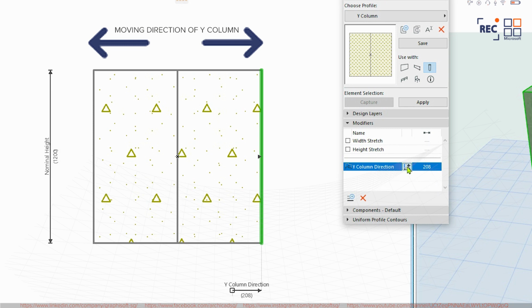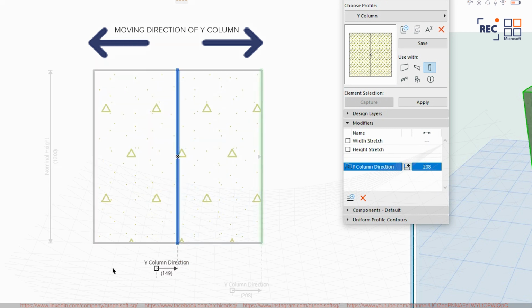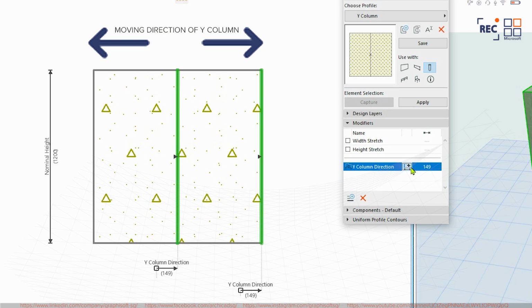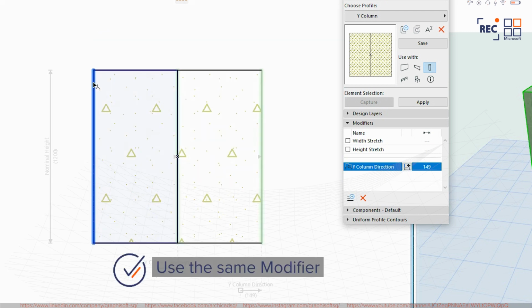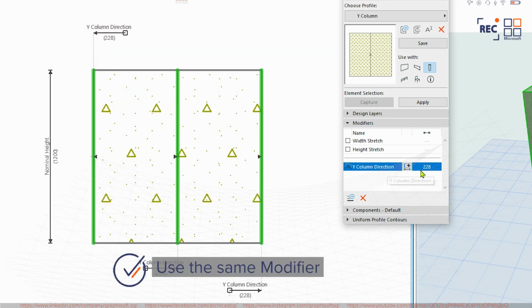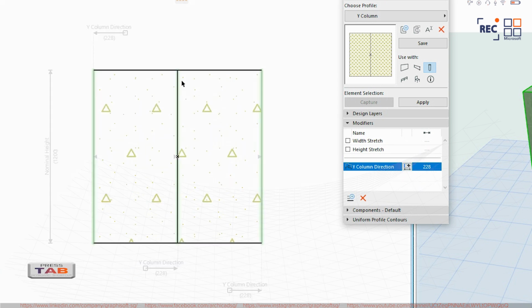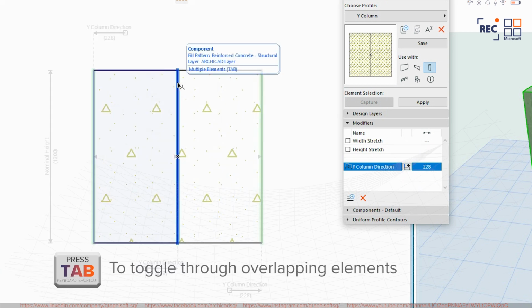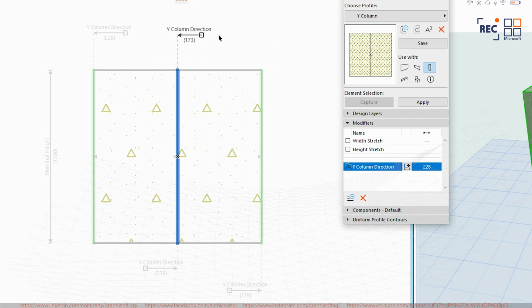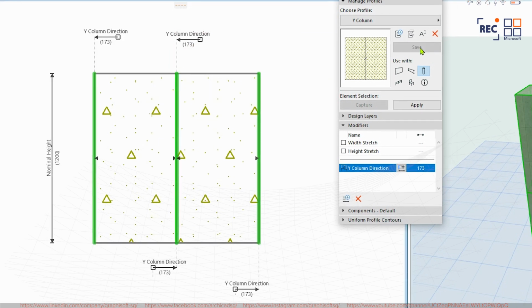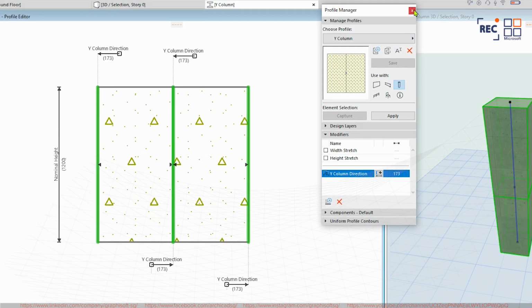Step 1, apply the modifier on the fill on your right side. Select both vertical edges and apply the same direction. Do the same process on the fill on your left and set the direction arrow opposite. So in this way, when I move the column sidewards, it behaves equally, but they move in opposite directions.